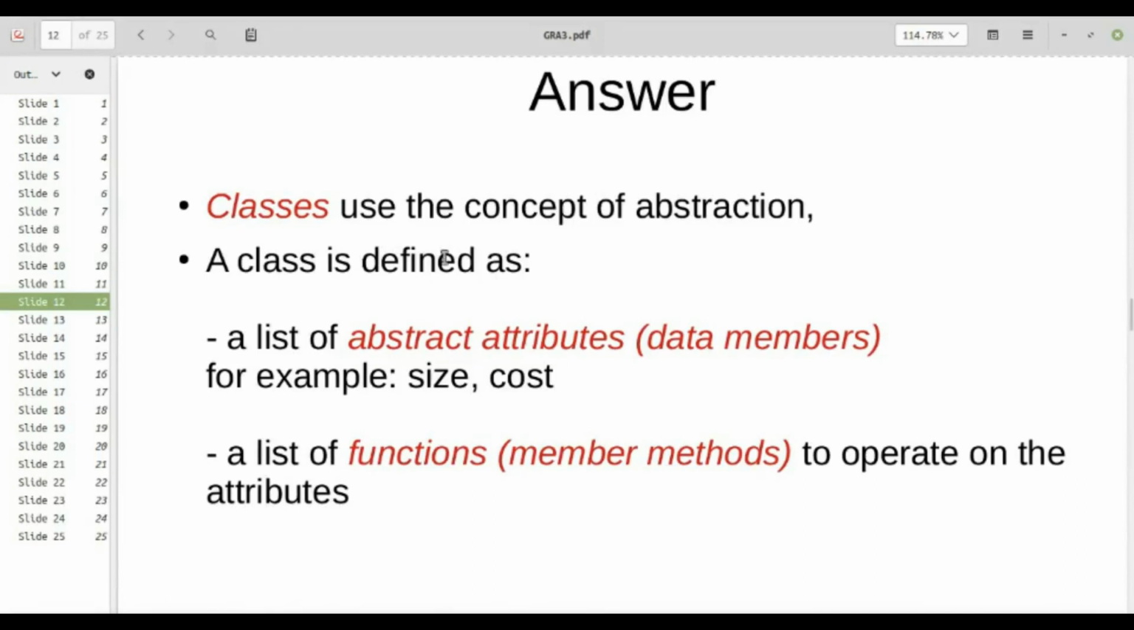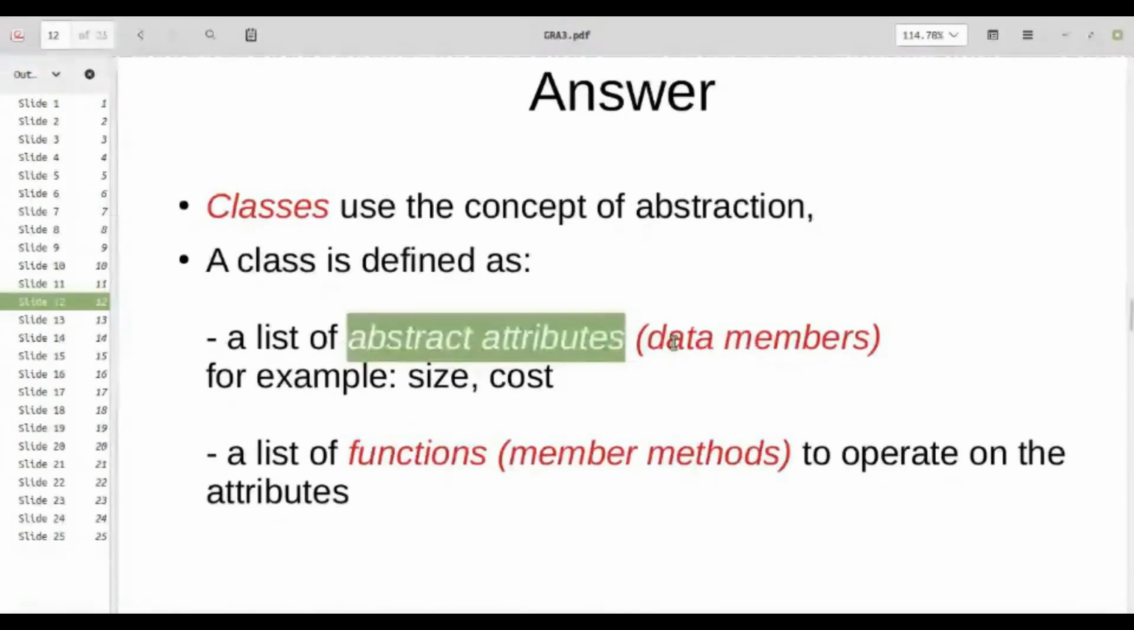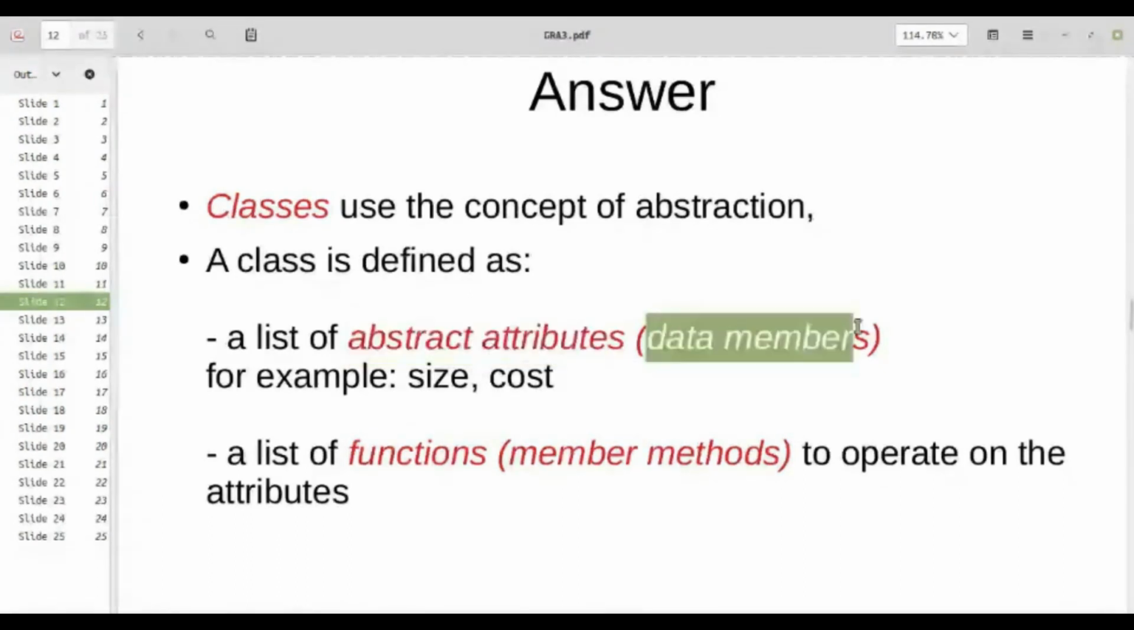A class is defined as a list of abstract attributes, also called the data members. So abstract here means nothing but hidden, right? So the attributes or the data members or the properties of a class are said to be abstract. They are said to be hidden. Obviously, we now know why.